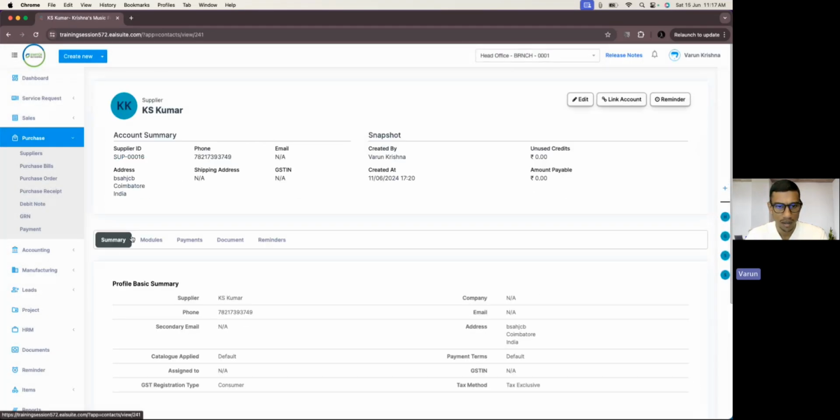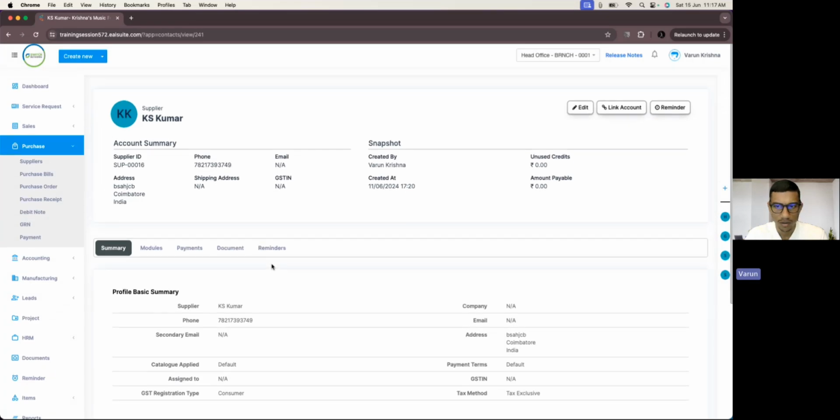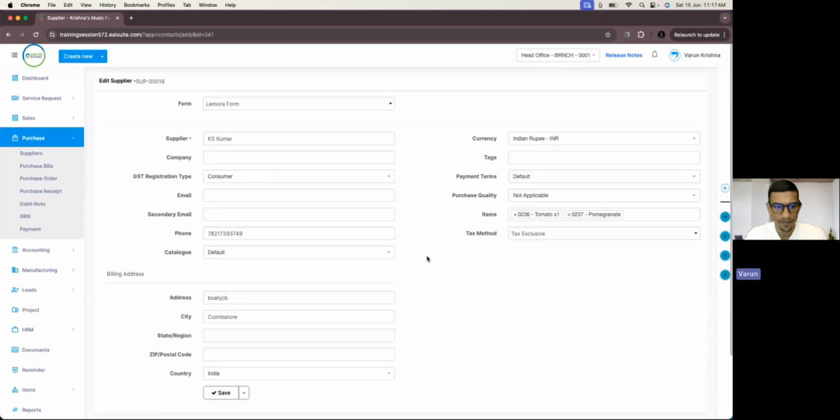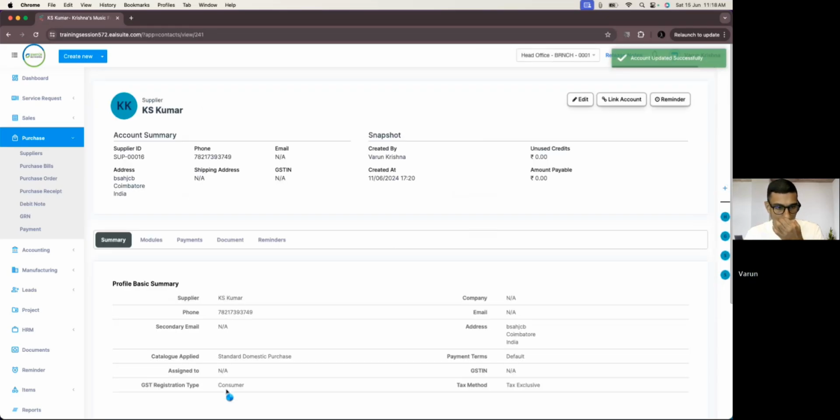And yeah, KS Kumar. You can go to the edit page and catalog. You can see 2 catalogs getting reflected here. So a new purchase catalog was already present while I was creating the standard domestic purchase catalog. So I selected it and saved.